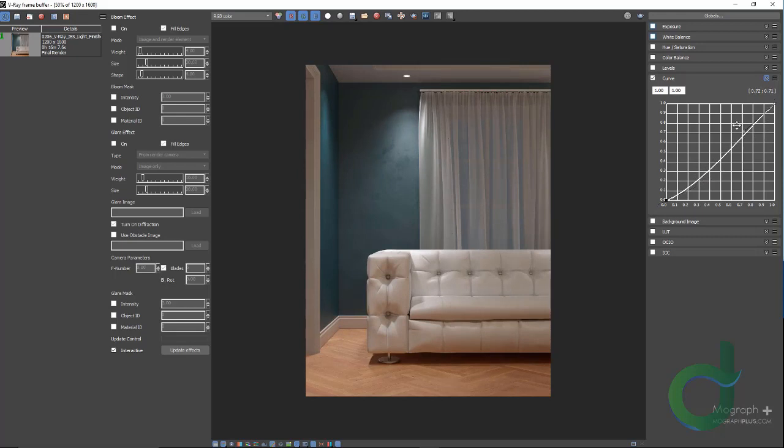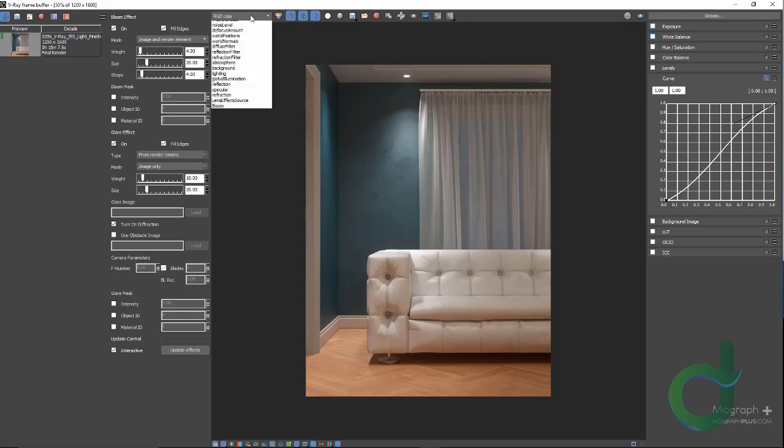Finally, let's enable bloom and set its weight to 4 and height to 20. Also enable glare, set the size to 10 and weight to 20. Also, this is our denoise version of the render.